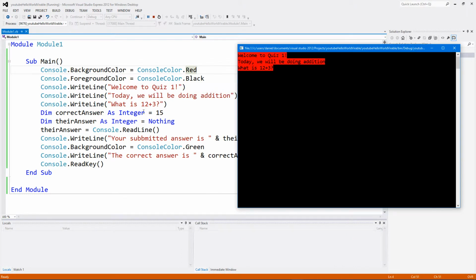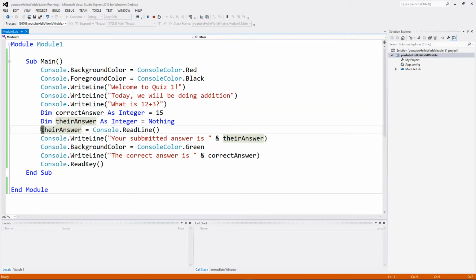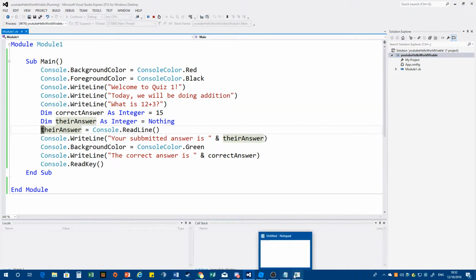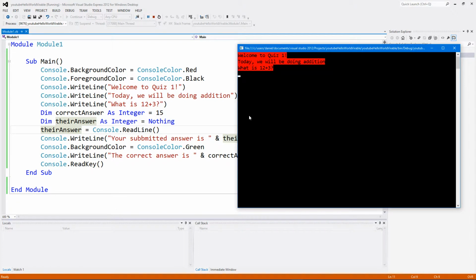The colour has changed. So we're already down to here. And this has already been declared. This has been declared. So now we're looking at this. Their answer equals console. So it's going to read that line now. When I press enter, it will move from the read line to the console.write line: your submitted answer is, and their answer, 15, as you can see.